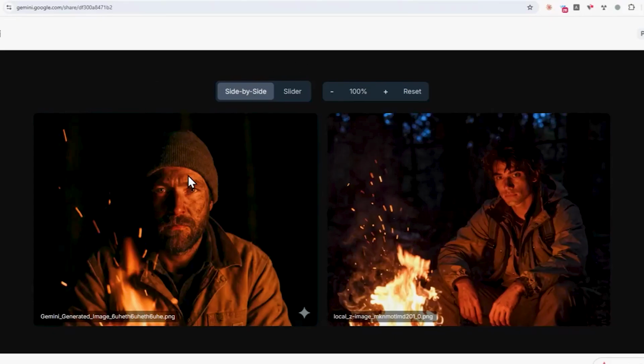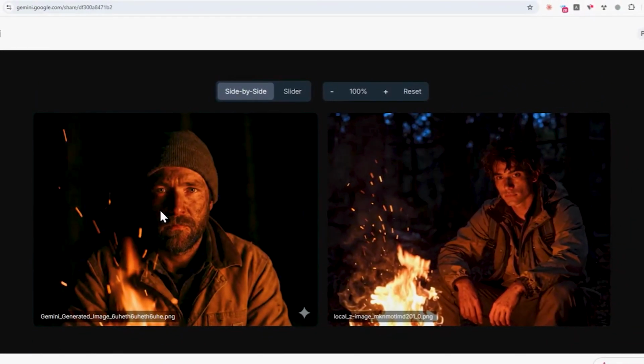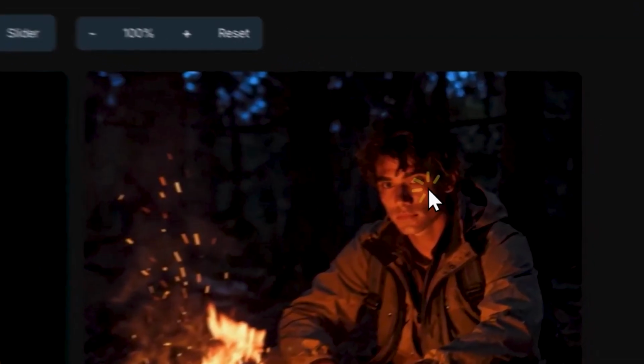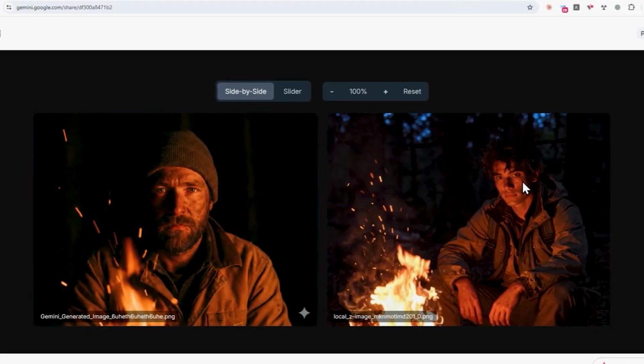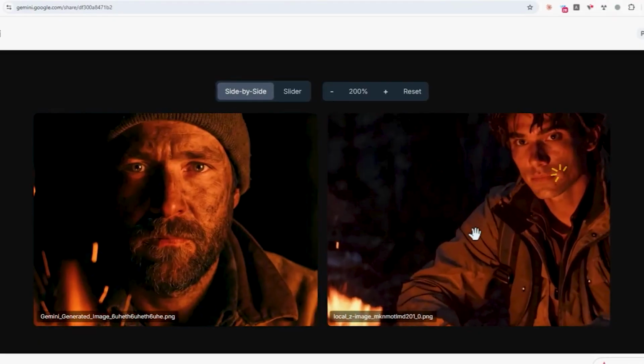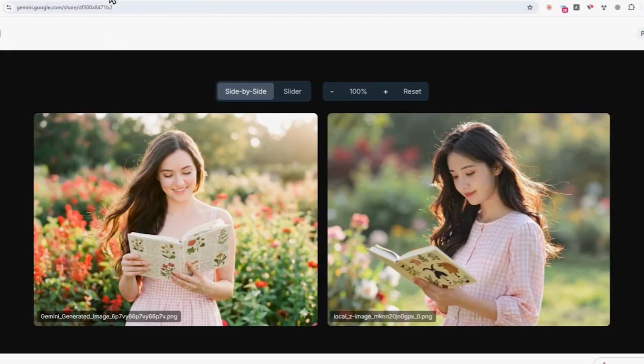Okay, so the picture on the left was generated by Gemini Nano Banana Pro, but the picture on the right was created by an open source image model called Z Image Turbo, and it was actually generated directly from my computer. So I have these images that I generated using these two amazing AI models.